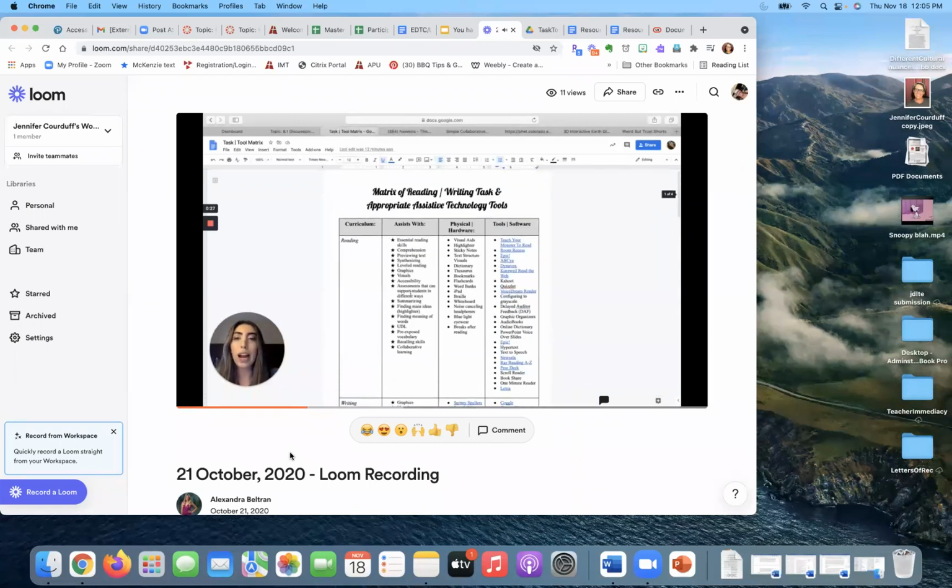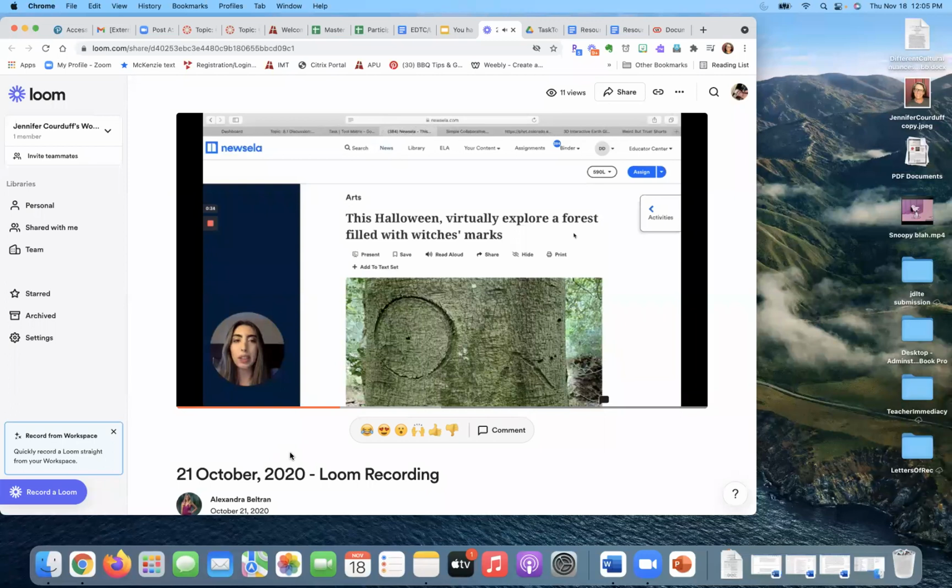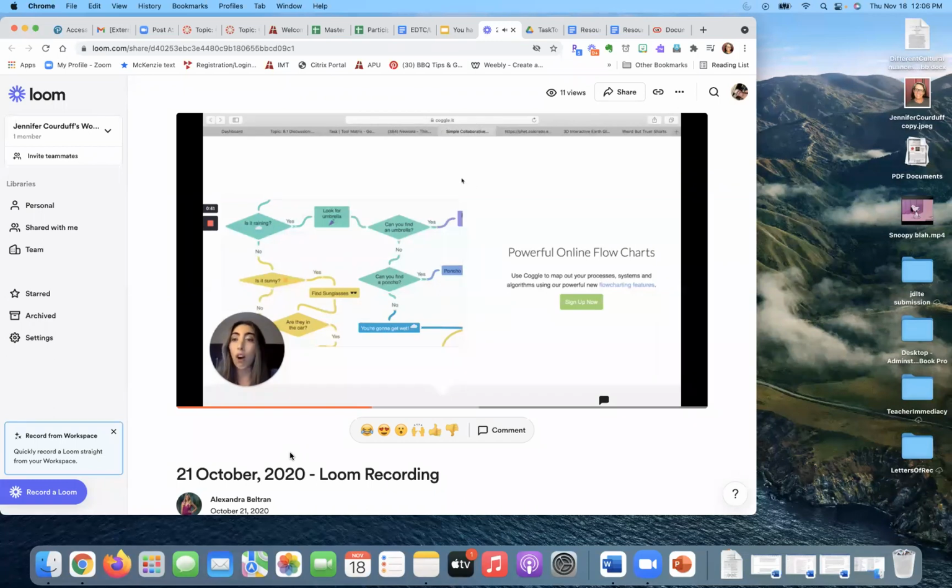So I'm going to be highlighting some of the tools that I like from each section. Specifically for reading, I really like Newsela. It has a ton of news and libraries, and it levels reading for students. For writing, I like Coggle. This is really great for mind mapping, and it helps them make connections. And you can also use this across a lot of content areas.